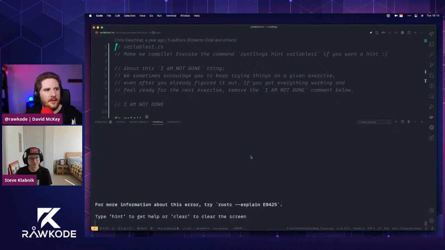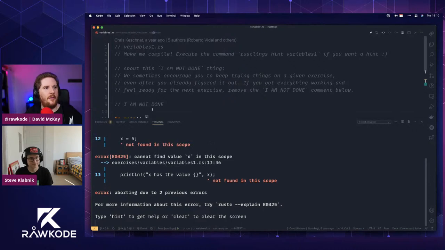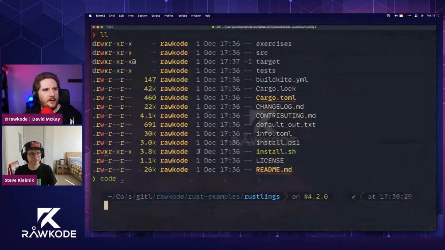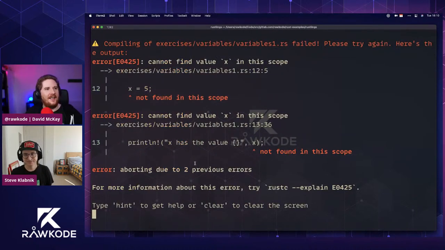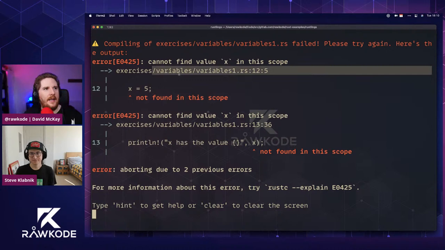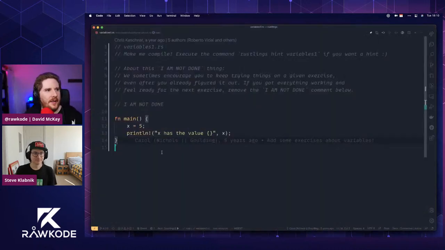Nice. So we run this Rustlings watch command. My terminal is acting a bit weird. Totally. There we go. Okay, so it's trying to compile variables 1, and it's telling us cannot find value x in this scope. So let's just take a look at this.